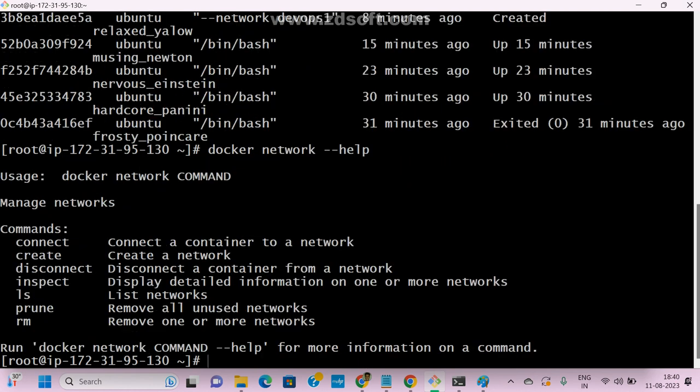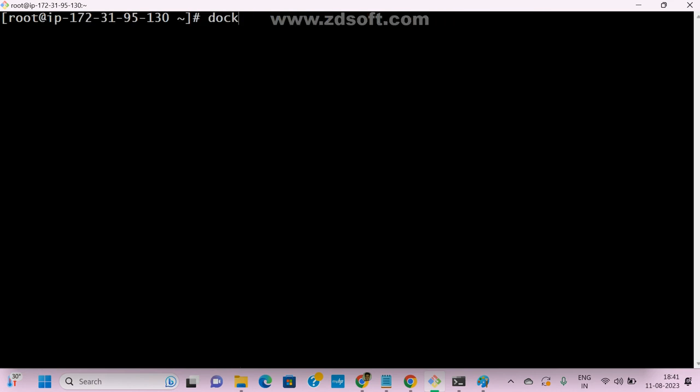There is a connect, there is a disconnect, and there are a few more commands. Suppose one container is connected to one network and I want to make it none, or if you want to disconnect that particular network, in that case we can use disconnect. So how to disconnect? Now check it here.